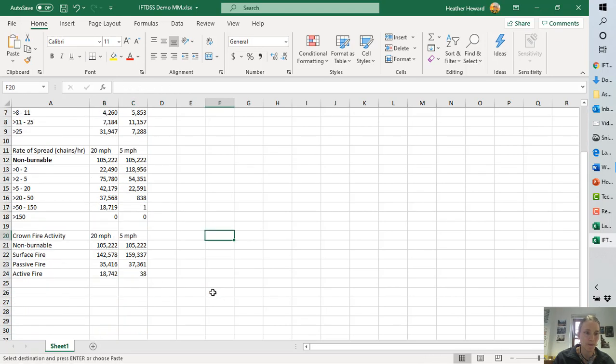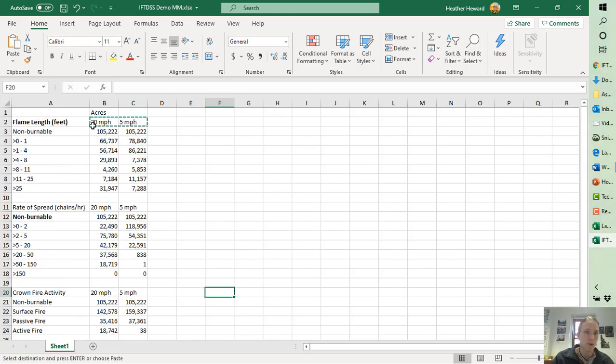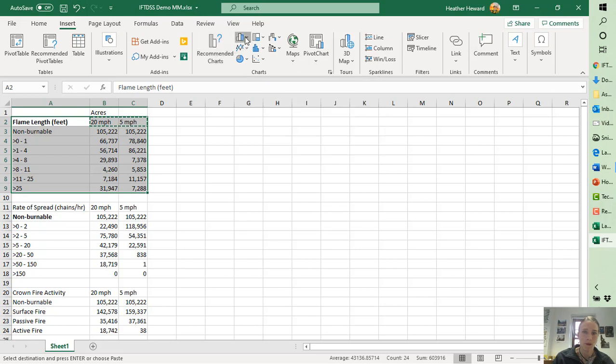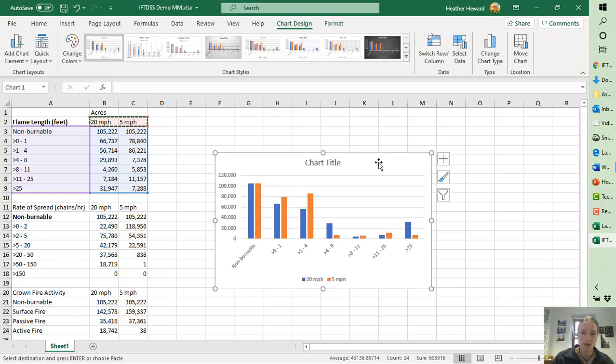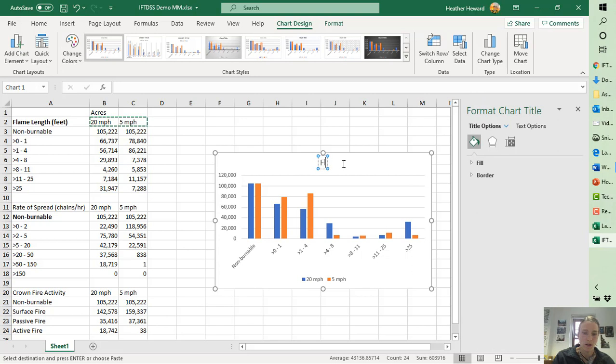All right. So now what I can do is create some bar graphs. So I'm going to highlight my information and go to Insert and Bar Graph. So pretty slick. It just knows what I'm looking for here, and I can make some changes. So first I want to make sure I'm labeling things. This is the flame length. And I want to make sure that my colors represent what I feel would be intuitive.